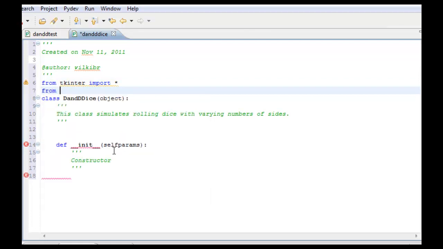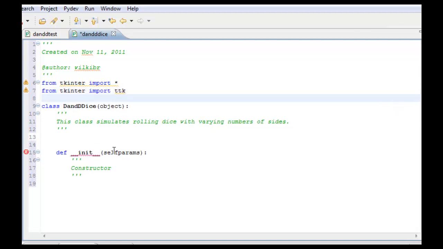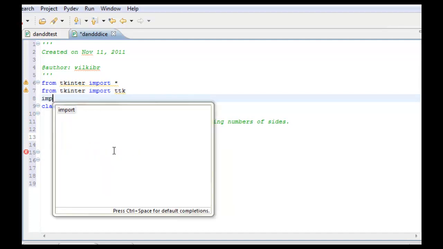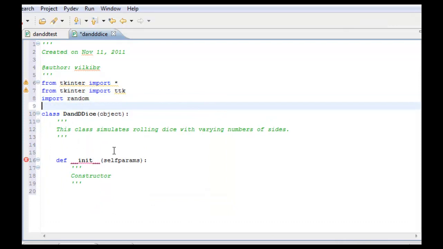And then the other thing we're going to import from tkinter is a specific module called ttk. And ttk is a new group of themed widgets. And what that means is when you create a button using this in Windows, it looks like a Windows button. If you do it on a Mac, it looks like a Mac button. If you just use the standard buttons that come with tkinter, they don't look as nice. And then finally, since we are using a dice class, we need to import the random module so that we can create random numbers.